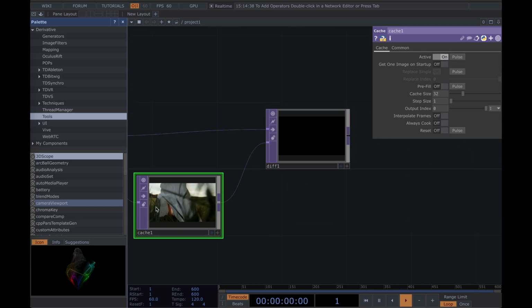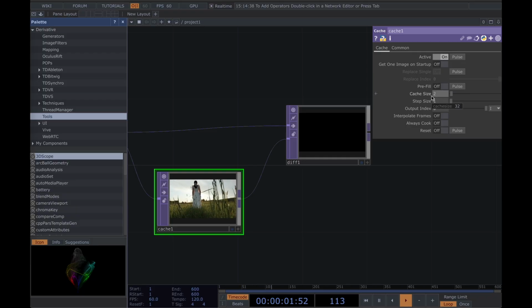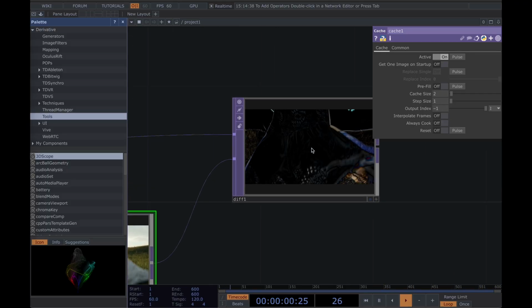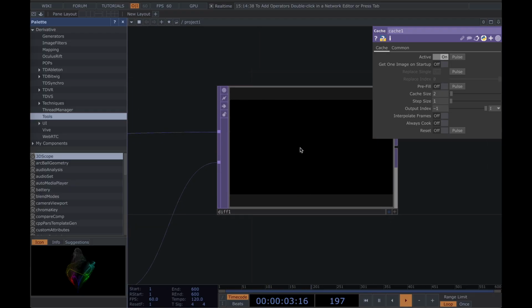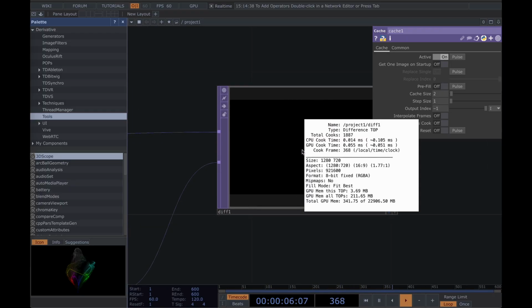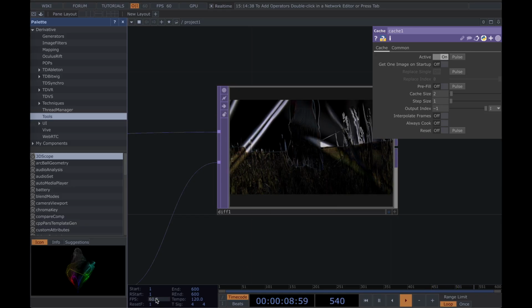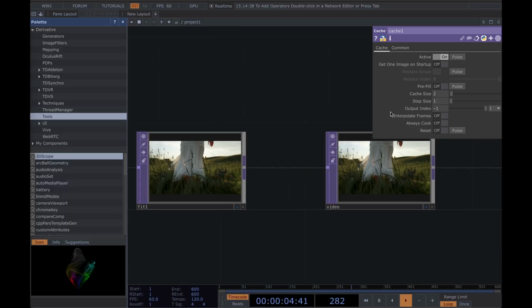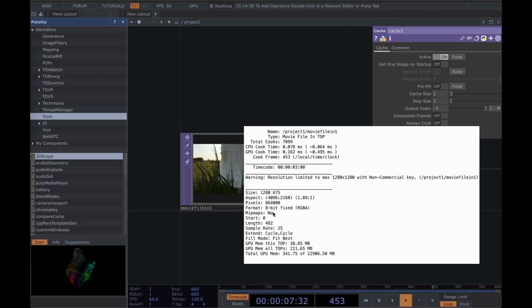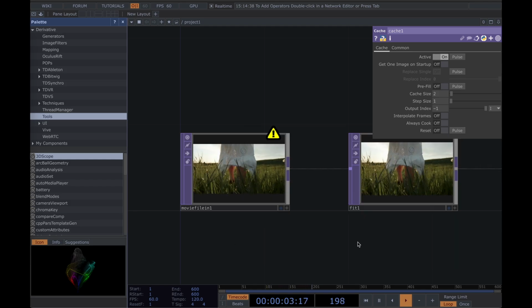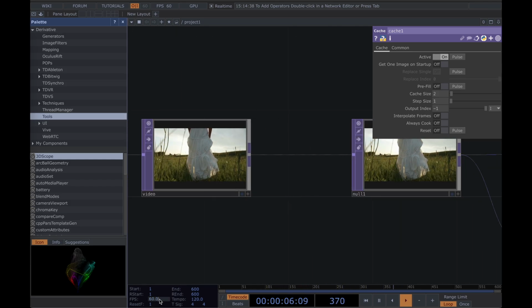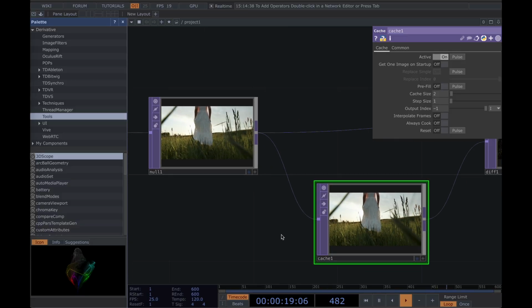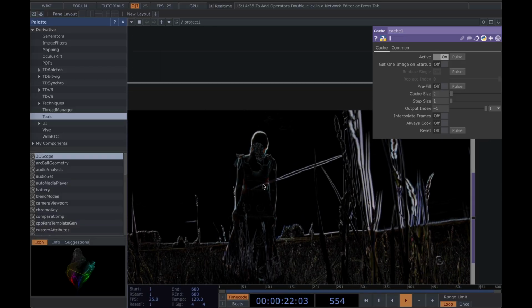Then in the cache, set the cache size to 2 and the step index to 1. The output index to -1, so we get the last frame. And so like this, we're going to do the difference between this frame and the last frame. As you can see, it's stuttering. Why is that? It's because TouchDesigner FPS is not set to the same FPS as the video. If we go back to the original video, you can see it's 25 frames per second. So press down here, FPS, change it to 25. And we can see we don't get any more stuttering.